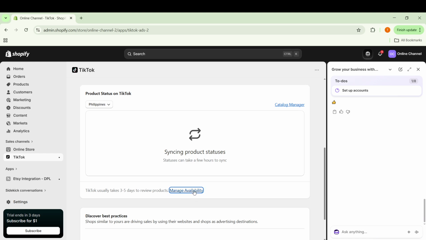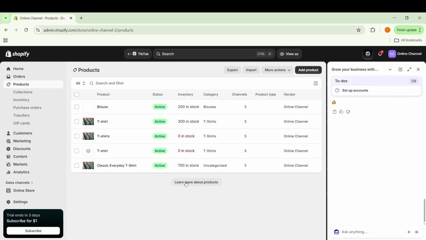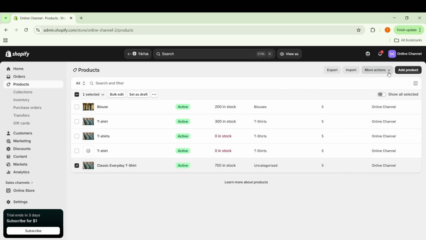Both options lead you to the same goal, choosing which Shopify products you want to sync over to TikTok. After you open Product Gallery or Manage Products, take a moment to confirm you are viewing the correct store and product list. If your catalog is large, it helps to already know which items you plan to sell on TikTok so you can move quickly and avoid syncing products you do not want to promote there.